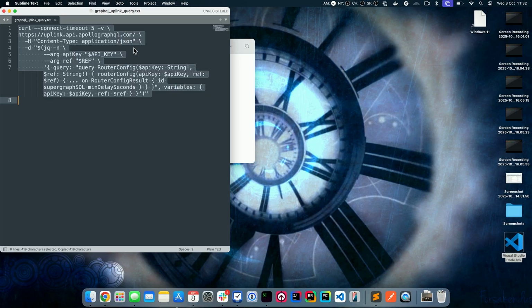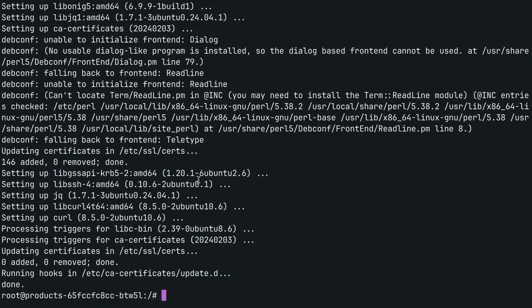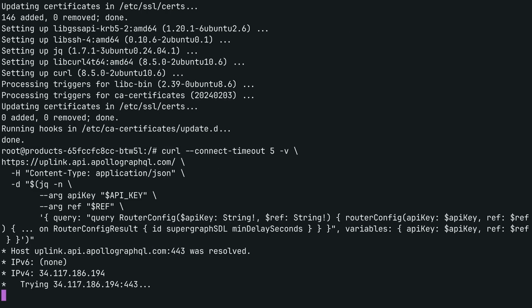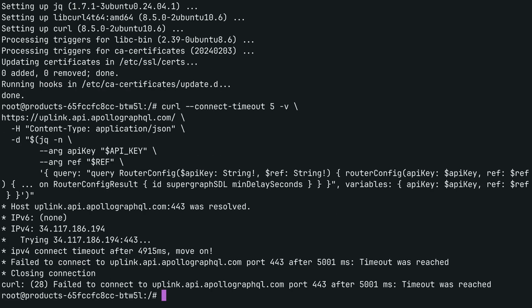So this is the kind of query that we would send to uplink, generally speaking. It's a GraphQL request, and it will get back the router config that you need. But if we run that, what we'll see is that this will time out in 5 seconds' time. So it won't actually be able to contact it. There you go. So we're simulating the outage. You can see I'm not pretending this is an outage.